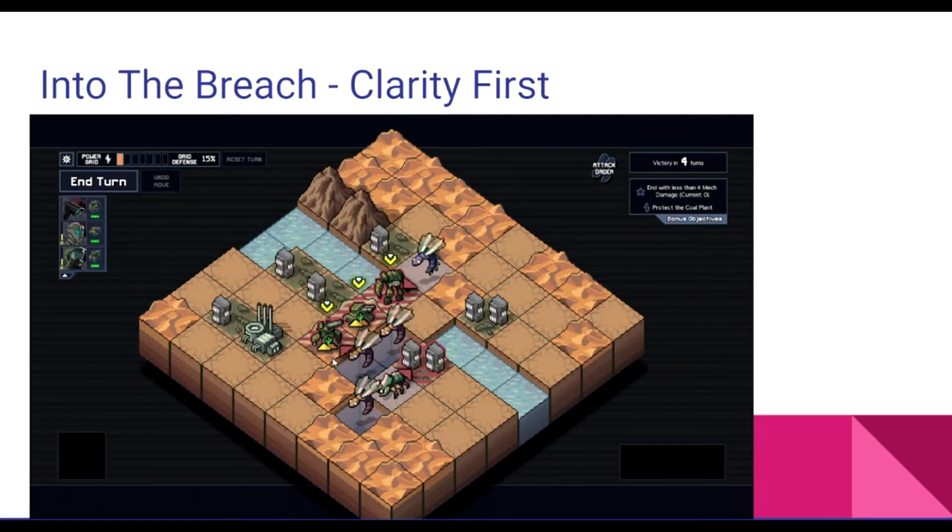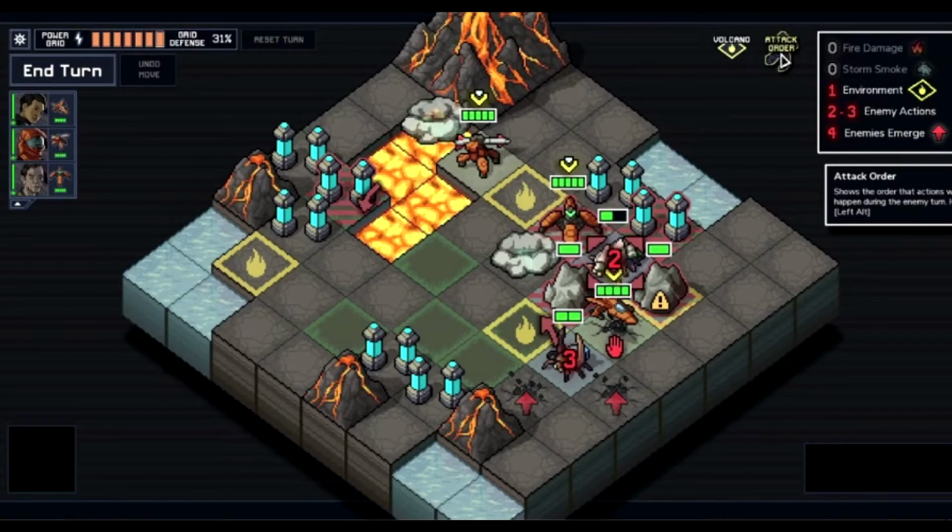The arrows indicate which monster is attacking and in what direction. Here's another one. It's a little bit more busy, but it's also showing that everything is going to happen in a specific order. If there were units under fire damage or smoke damage, storm damage, they would take that damage up front. Then the environment actions would happen, these around the map. Then the enemy actions in a specific order, and then new enemies appear in this area.